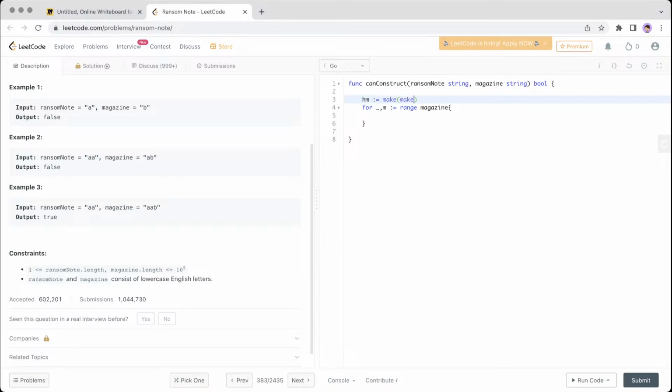The key in the map is a byte, because when you loop a string in Golang, the value is a byte. So you do have an int here. So you store the key, the character, which is C here, and then ++.